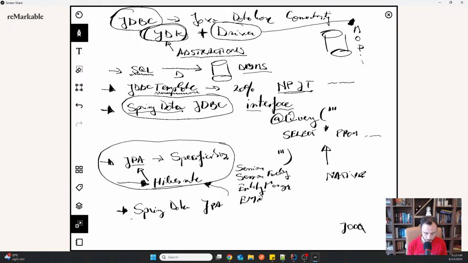It allows me to use a simple interface definition to define my methods, but in this case, when I'm writing the query, I would have to write a JPQL query. I would have to write something like select P from, say, Product P. This is JPQL. I'm selecting, and behind the scenes.